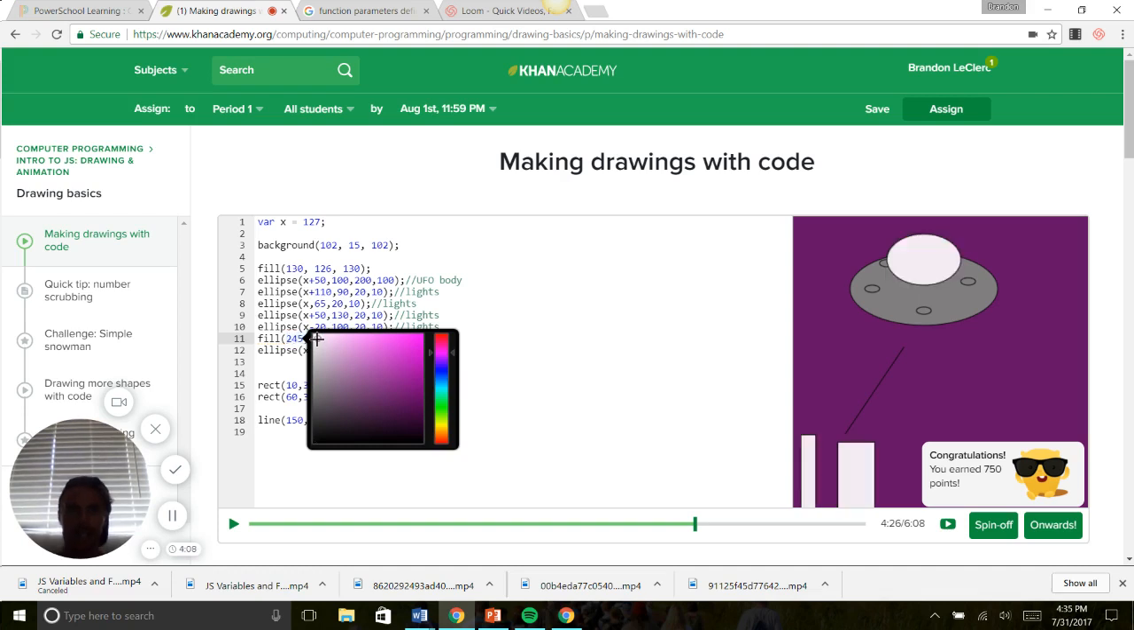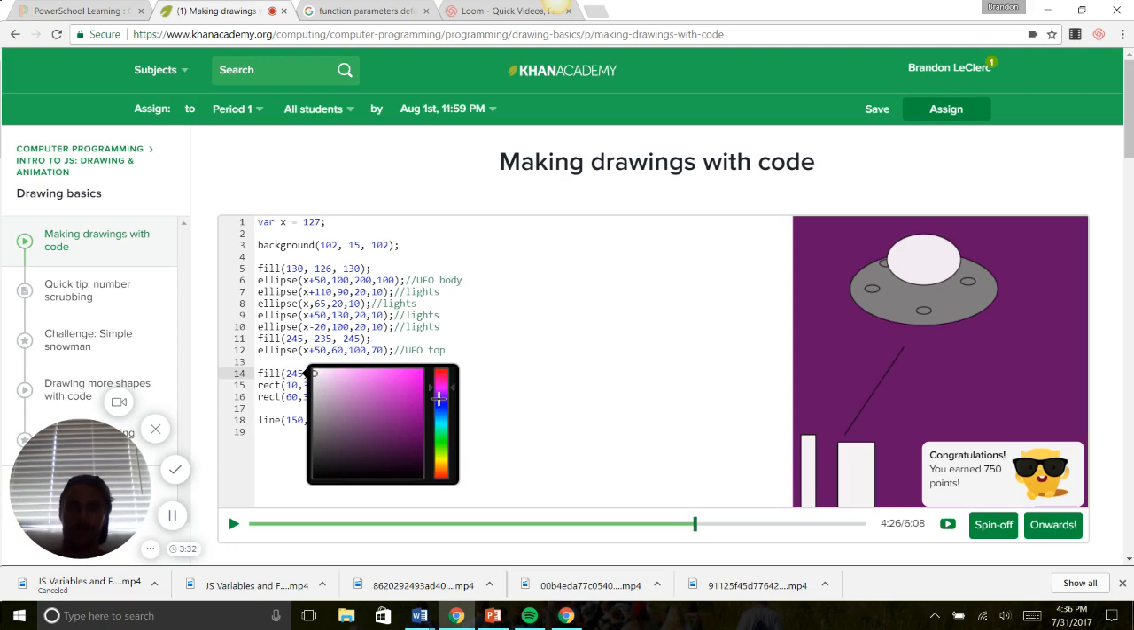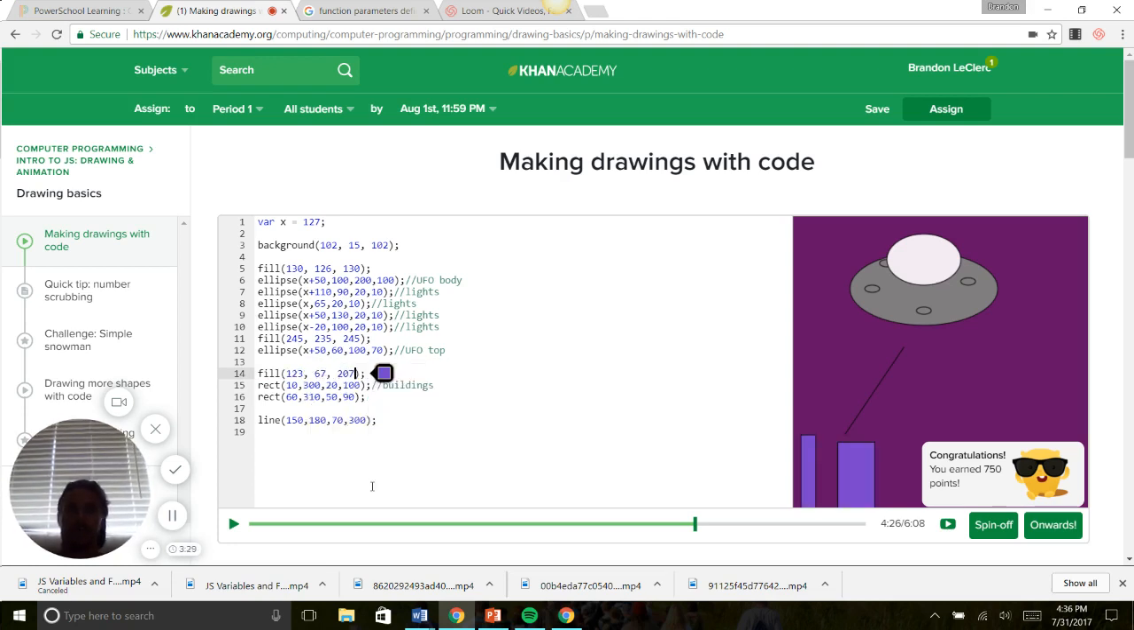Let's say I want that up there to be like a white dome on the UFO. So I had to put a fill right above the UFO top. So JavaScript saw the fill, said, okay, I'm going to fill every shape I see with this color. So it filled the ellipse. And then it saw a new fill. It said, okay, well now whatever I see, I'm going to fill with this color. So it filled the rest. So if I want these buildings to be a different color than that, right before my buildings, I will have to do yet another fill to change their color.